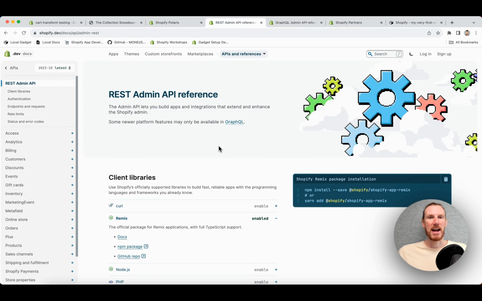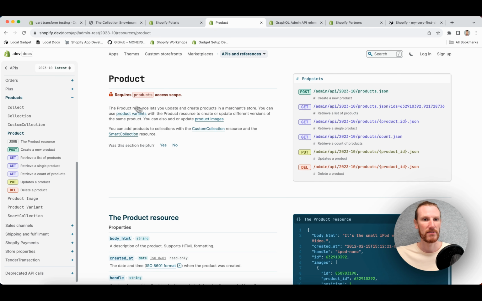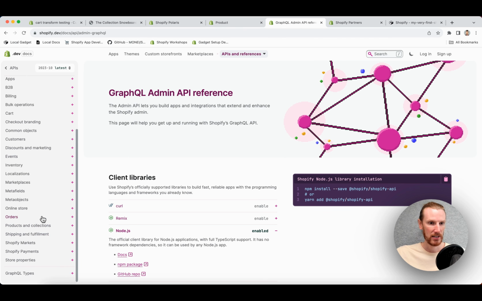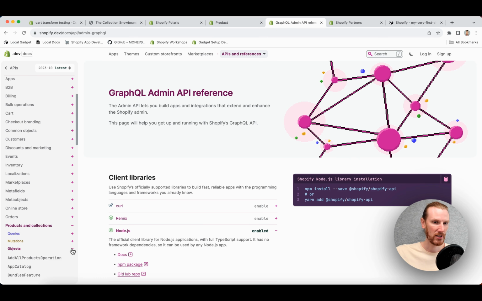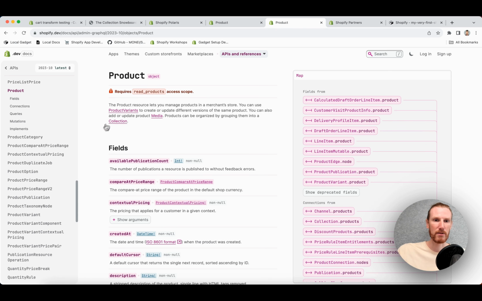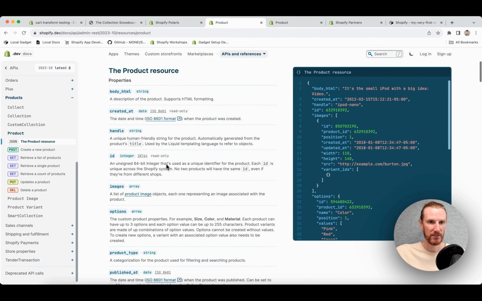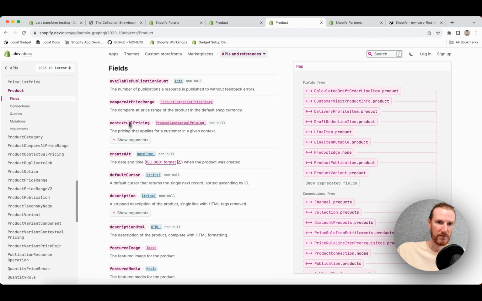Both of them have shared resources. So if I go ahead on the REST API, I can click on products. You see there is a product data model. If I go into the GraphQL API, I find products and collections, go to the objects, and I can click on another product data model. If I go ahead and do a quick glance at these fields, see there's properties, body HTML, created at. They are not the same. So that is nice and convenient.